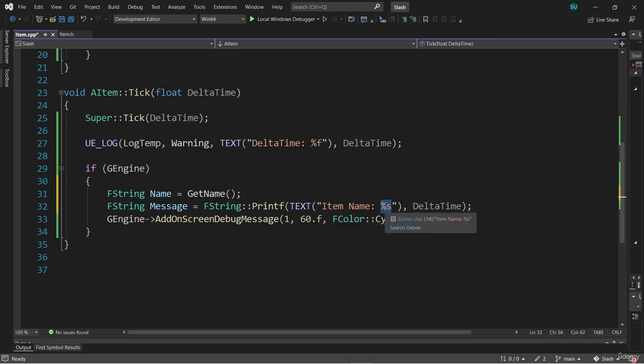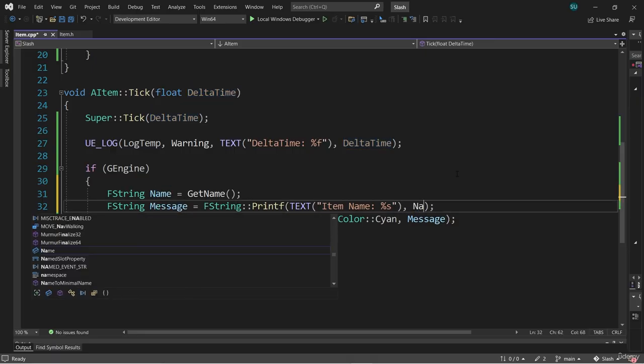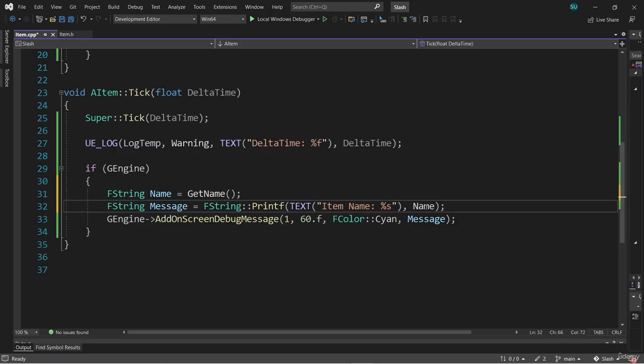And now that we're using %s, we need to provide a string value. Well, we have this FString here. Now, you would think that we could just replace delta time with name here, but it's not quite that simple. We actually have to use the asterisk operator right here before name. It looks like we're dereferencing a pointer, but that's not really what we're doing. You see, the FString type has overloaded this asterisk operator for strings.